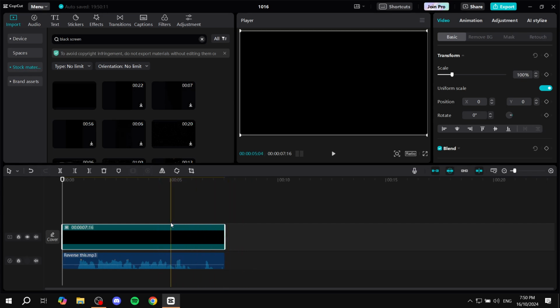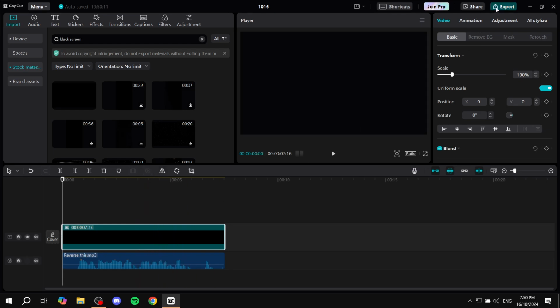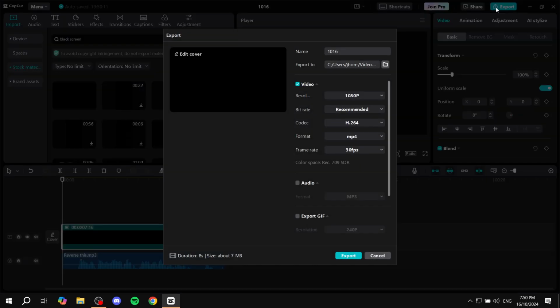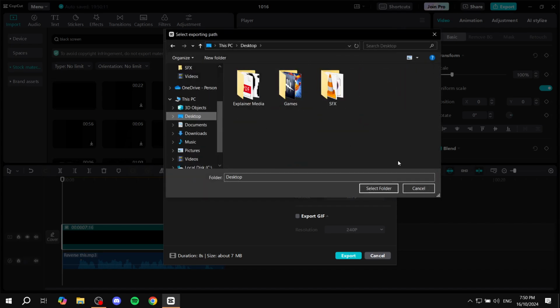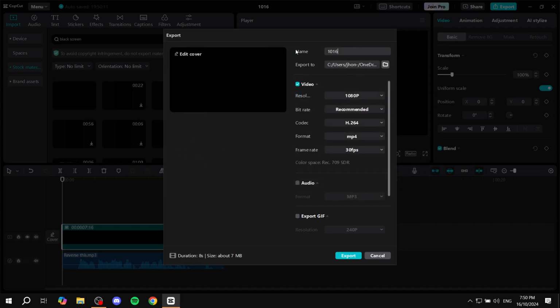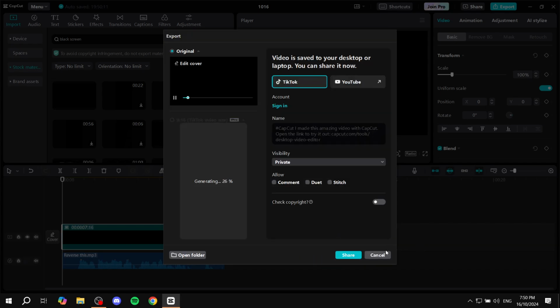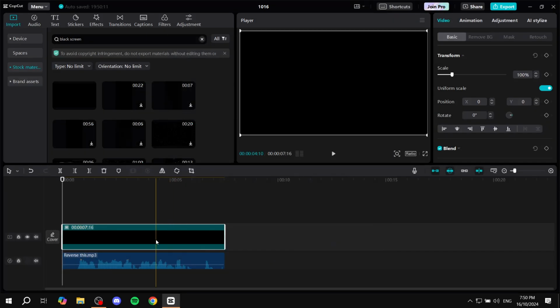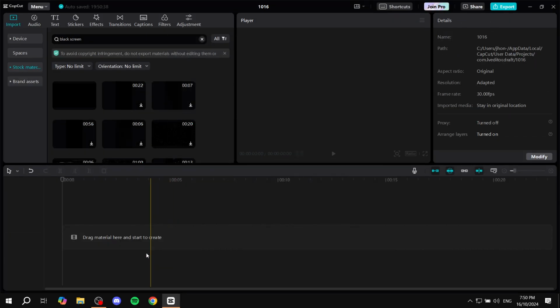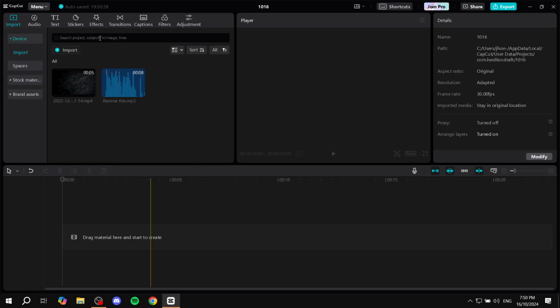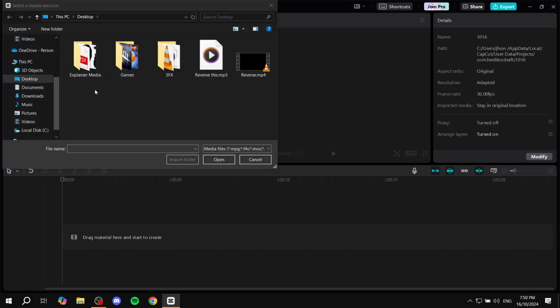Now, once this is done, you still can't really reverse it. You'll actually need to export it as an MP4 file like so. I'm just going to keep it on desktop. Over here, I'm just going to name it reverse, and then I'm going to click on export. Make sure it's MP4. And that's done right now. So what we can do is delete these and go to device and import our file.